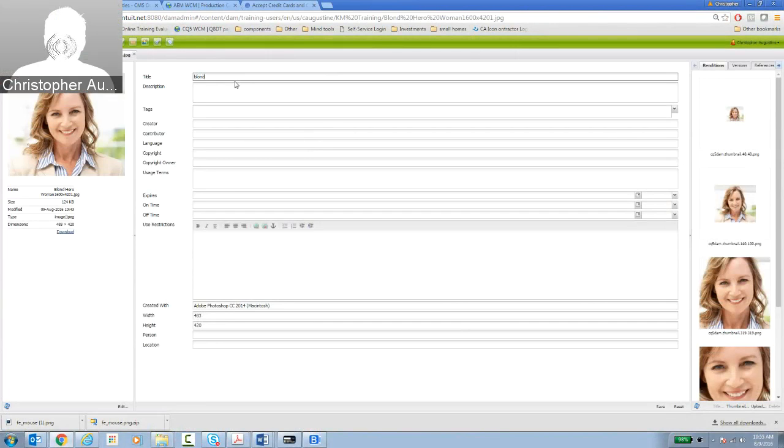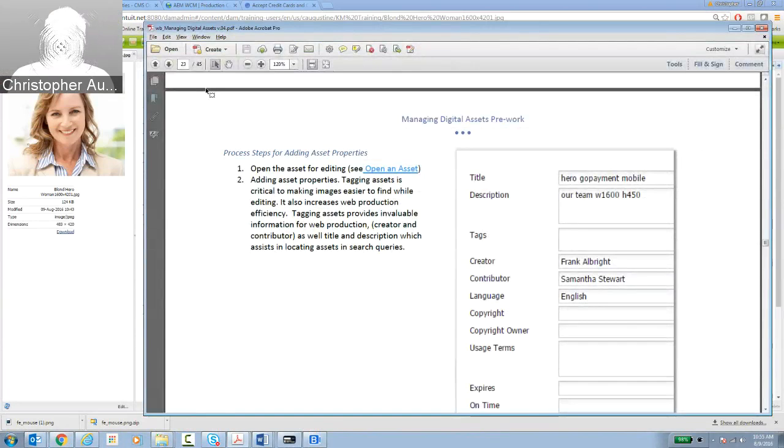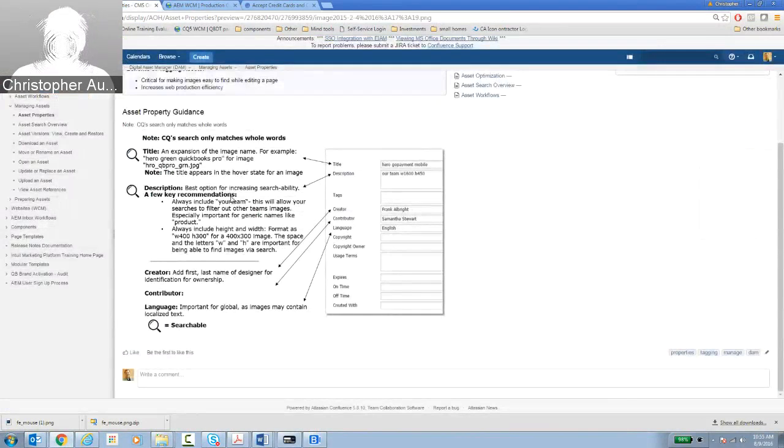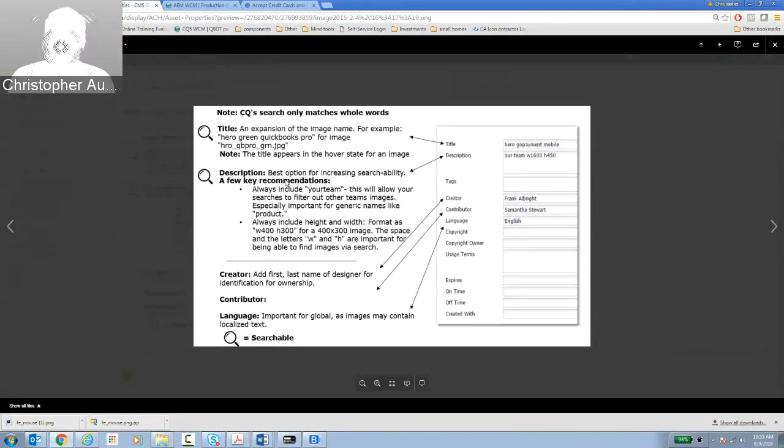So the title could be, and this asset is actually incorrectly named because it's part of the practicum. But if you were to add these, actually I wanted to talk about one more thing in the description. Sorry, I kind of got off that. Also in the description, along with adding your team name, you'd want to add in the width and the height designation as well.